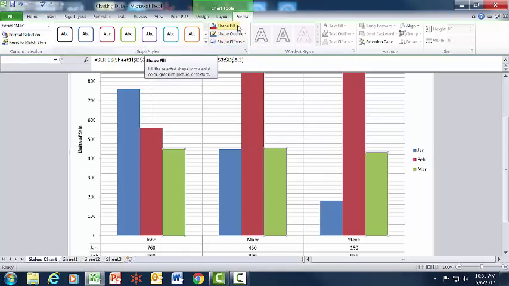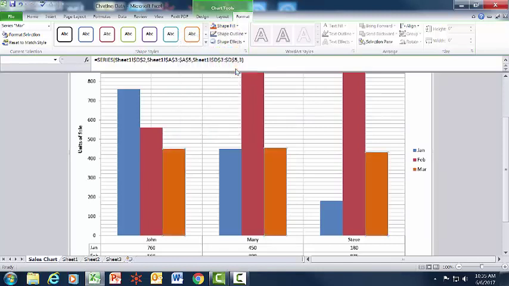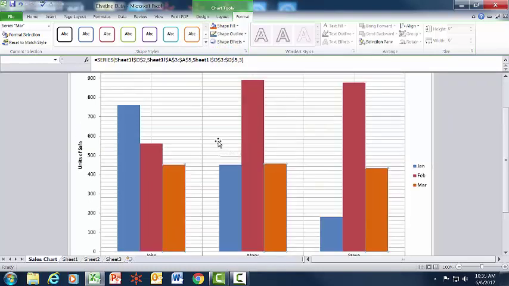I could move to Shape Fill and click the drop down arrow, and then I could go ahead and change the color. Maybe I have decided I want orange instead of green, so I could just come right here and notice that it's changed for all three of those. And you could do the same thing for other series if you wanted to.